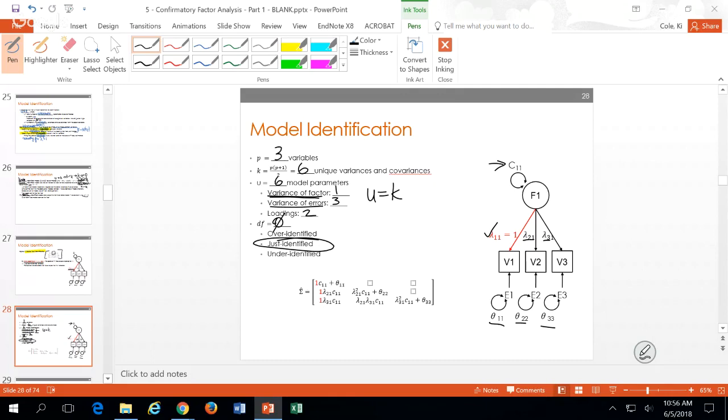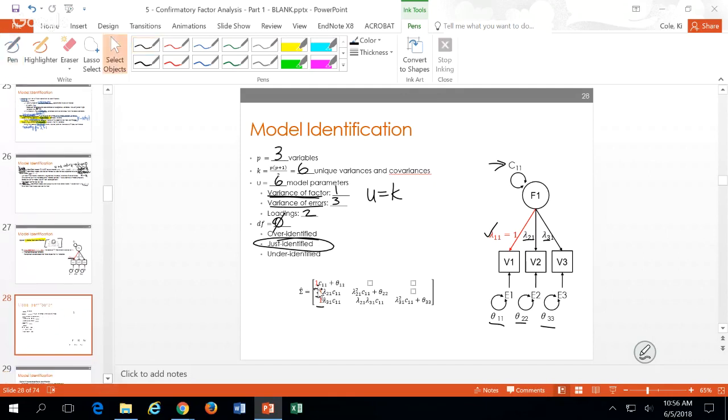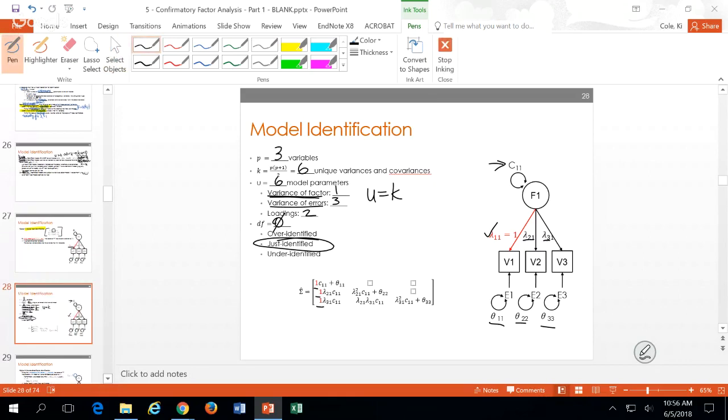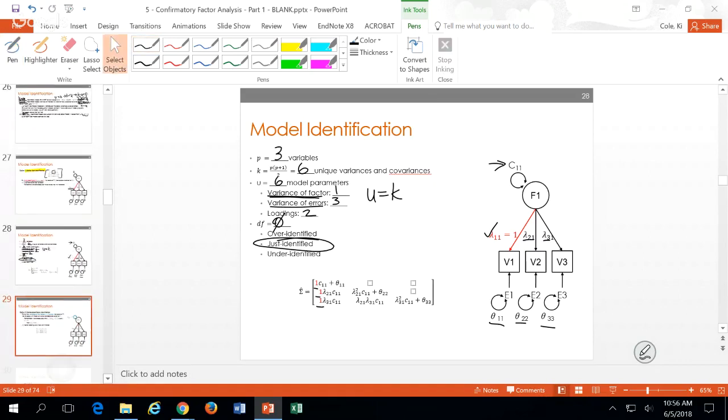And so, how does that help us out in reproducing the variance-covariance matrix? Well, everywhere that there was a lambda 1, I now have a 1. So it reduces the unknown parameters and better helps us to estimate that variance-covariance matrix. Let's look at option 2.